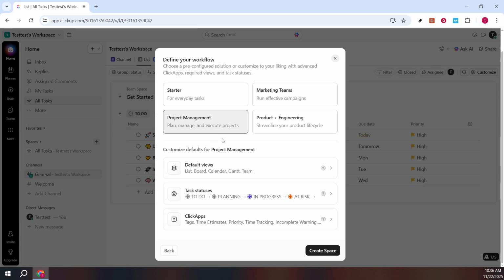Before finalizing, review the default views, task statuses, and ClickApps. Views control how you see work. Statuses define your stages. ClickApps add powerful features like time tracking or priorities. Tweak anything that doesn't fit your process, then click Create Space.